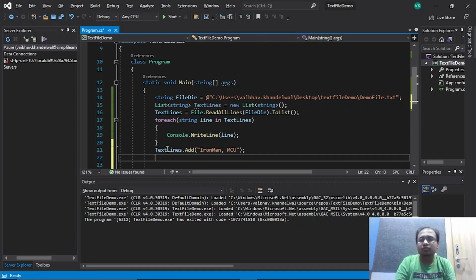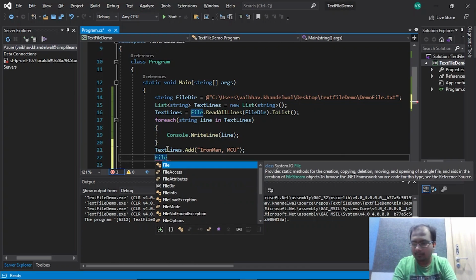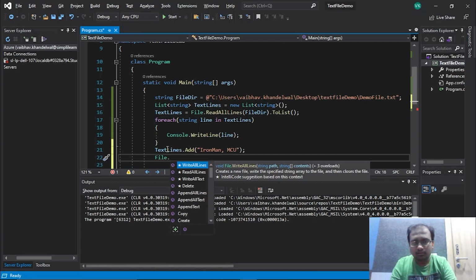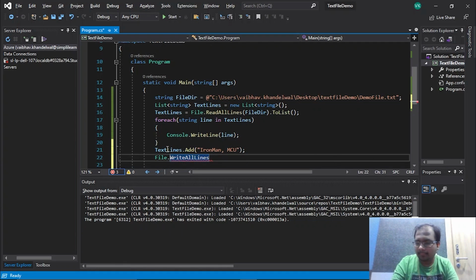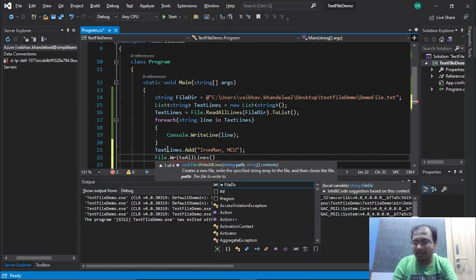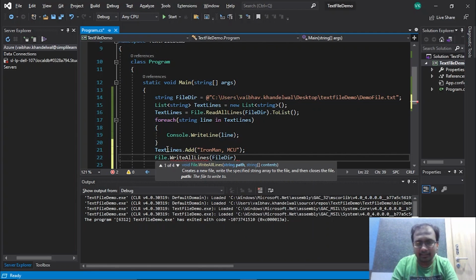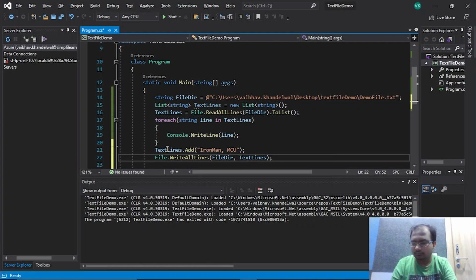But how do we write this data to the file? So we will use file dot write all lines. Then for the file path, we will give file dir, and what we want to write here will be all the lines from the list text lines. Now we will save this and let's run it.